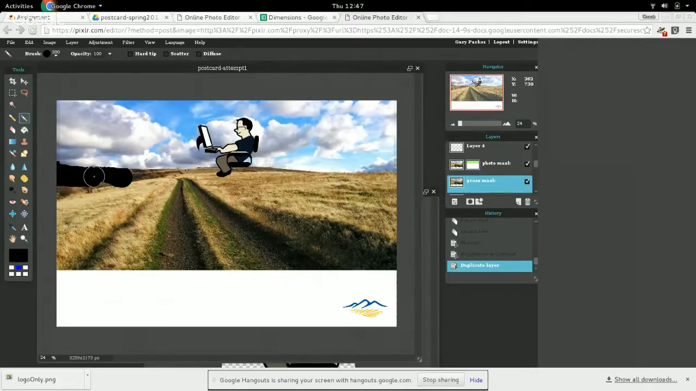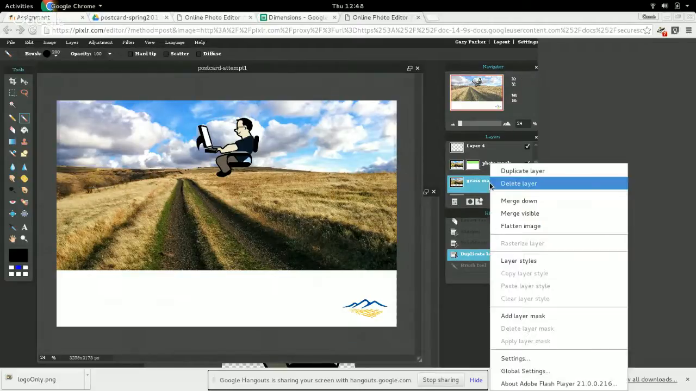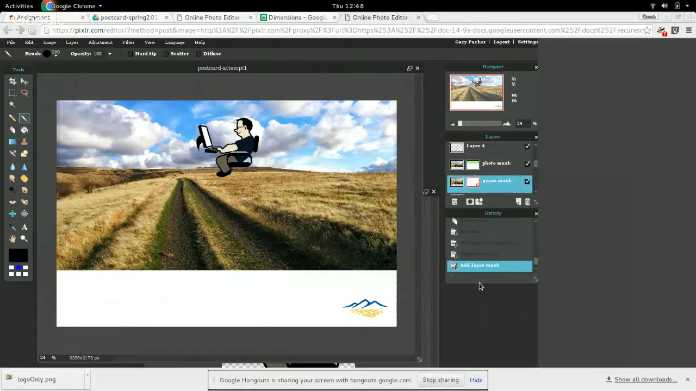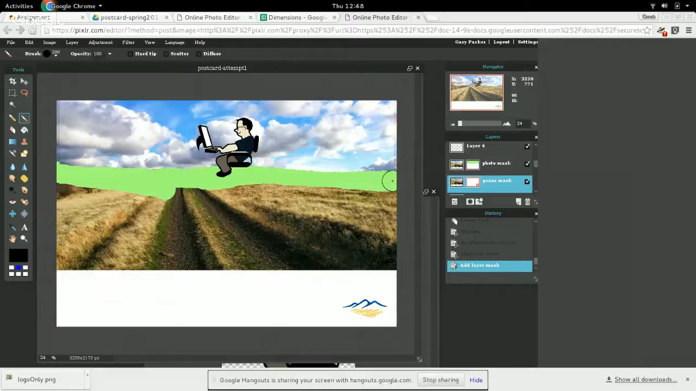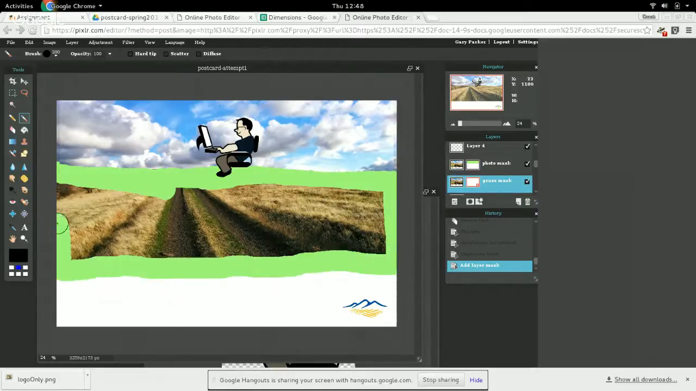Oh, something's wrong. Oh, I forgot to put the mask in. Edit, undo, mask on that. Let's see, where is mask? Add layer mask. Okay, so now there we go. And it sits in between, so I'm not too worried about the edge. And I can always tidy it up later.